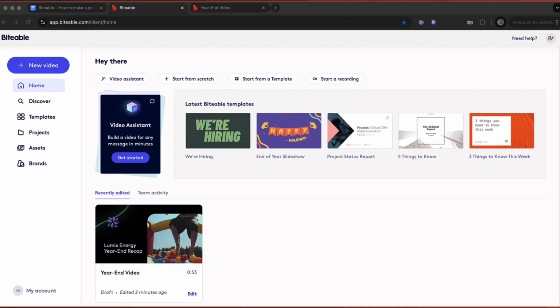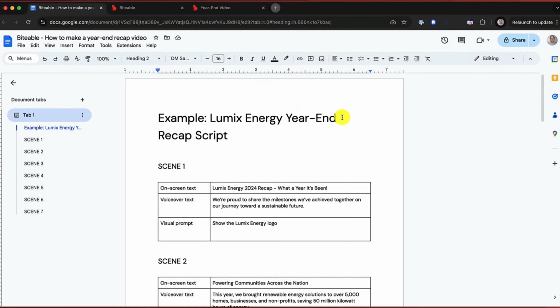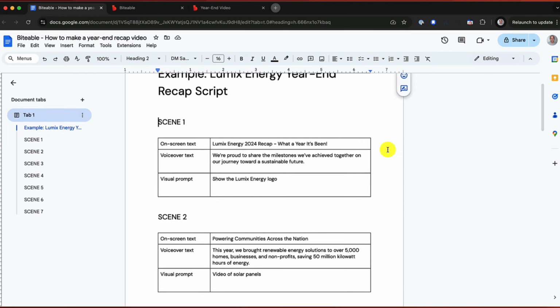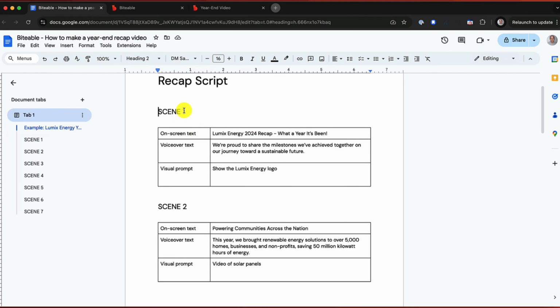And the trick I want to share with you is to come prepared when you make your video, and that preparation involves outlining what you want to say and what you want to communicate. So the trick really is to start with a document, and I'll share the link to this in the description below. What I've done here is create tables for each scene.